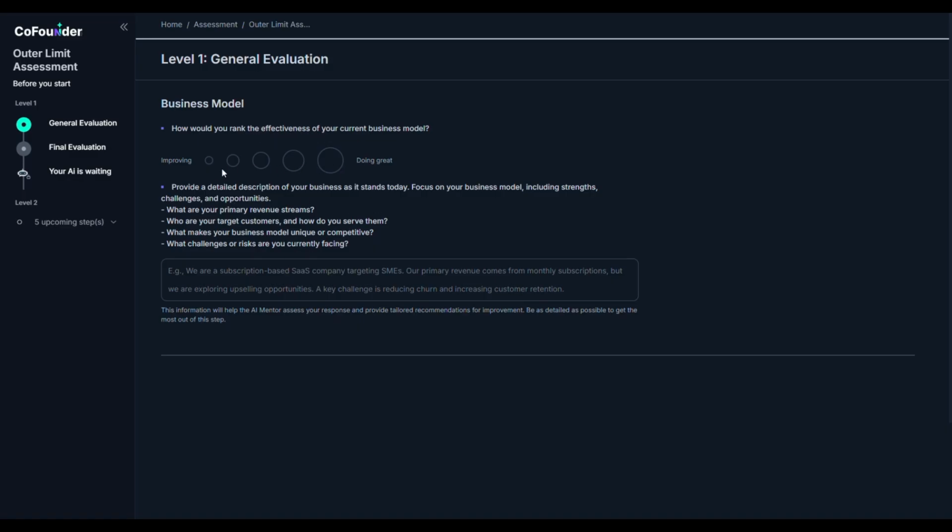Now give it a score from 1 to 5 by clicking one of the circles. Hover over each circle and you'll see the number and what each score means. 1. Needs improvement. Your model isn't clear or isn't performing. 2. Below average. Some parts work, but key gaps still exist. 3. Average. It's functioning, but there's definite room for improvement. 4. Above average. It's working well, but still has areas to optimize. 5. Doing great. Your model is solid. Revenue, delivery, and customer fit are aligned. Once you're ready, click to select the score that best reflects your current reality.